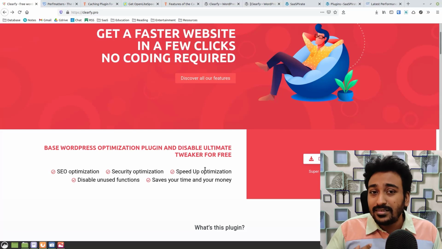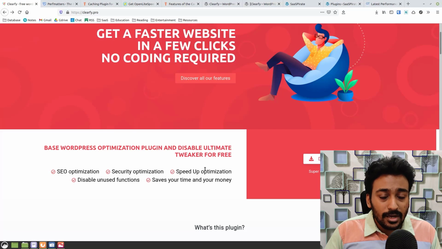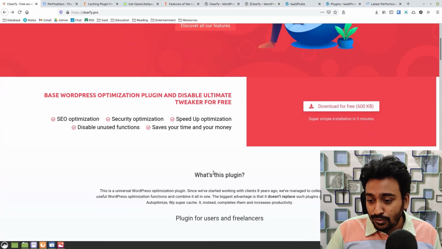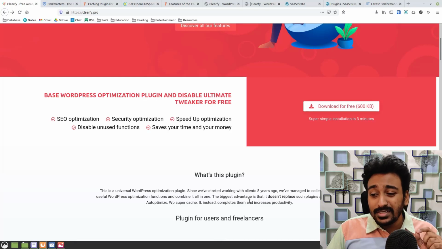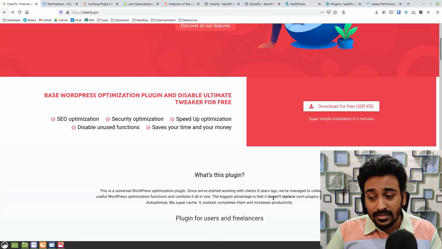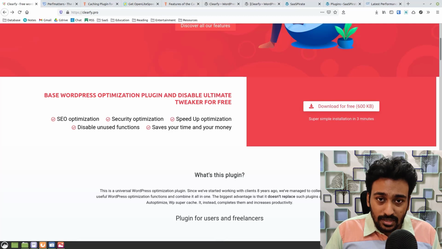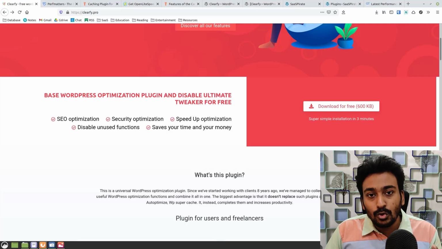So that is the assumption a user would make. But the problem is, if you scroll down, you can see a line from here. The biggest advantage is that it doesn't replace such plugins as Yoast SEO, Automizy, WP Super Cache. It instead completes them and increases productivity. So this is a double-edged sword.